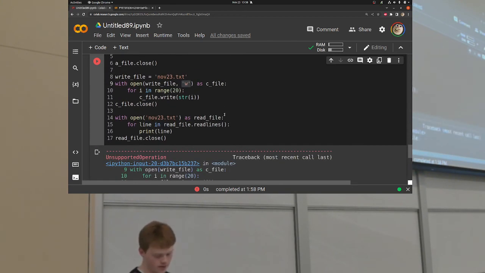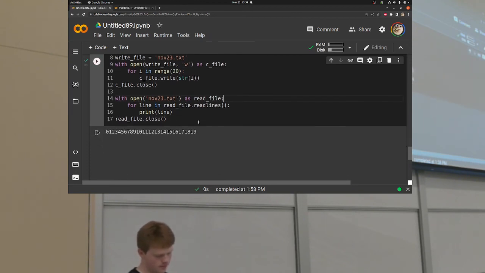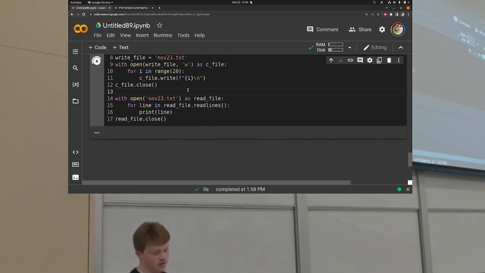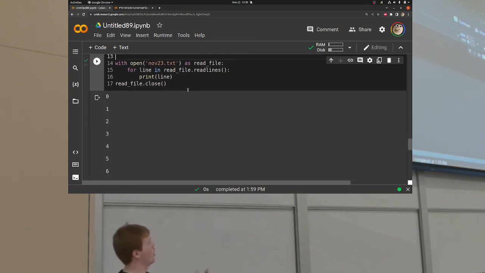But if we run this again, hopefully working this time. So we took a range of numbers from 0 to 20, so 0 to 19, and wrote them all to the file, but they're all appearing on the same line. We need to specify that we want to create a new line every time we write to a file, or it's just going to add it on to the first line. So if you run this now, it's going to print everything out on a new line.